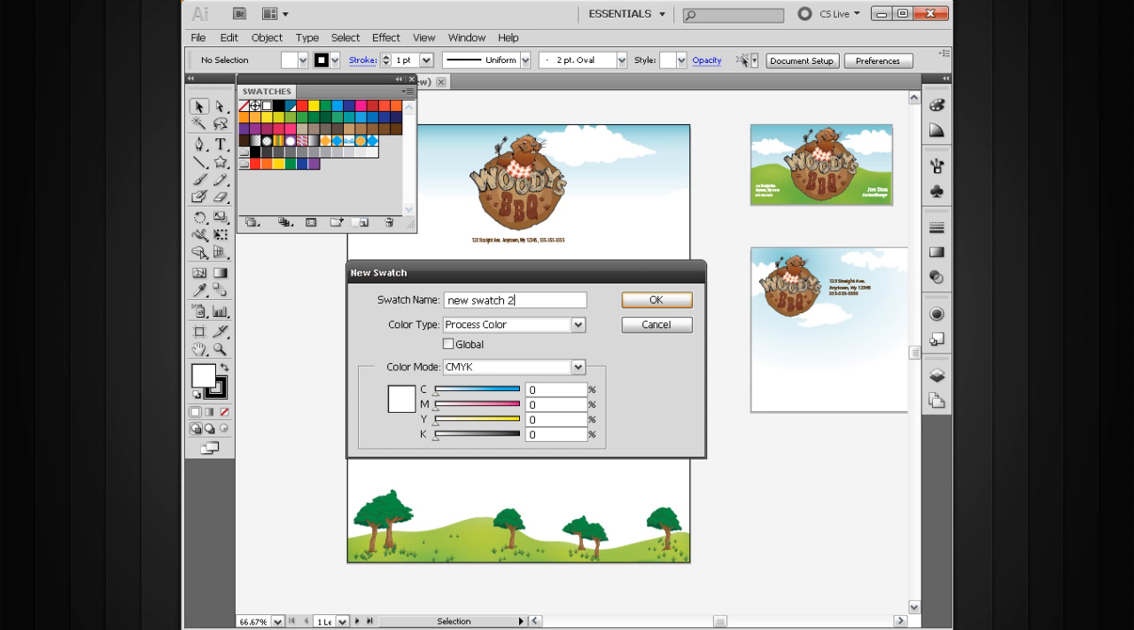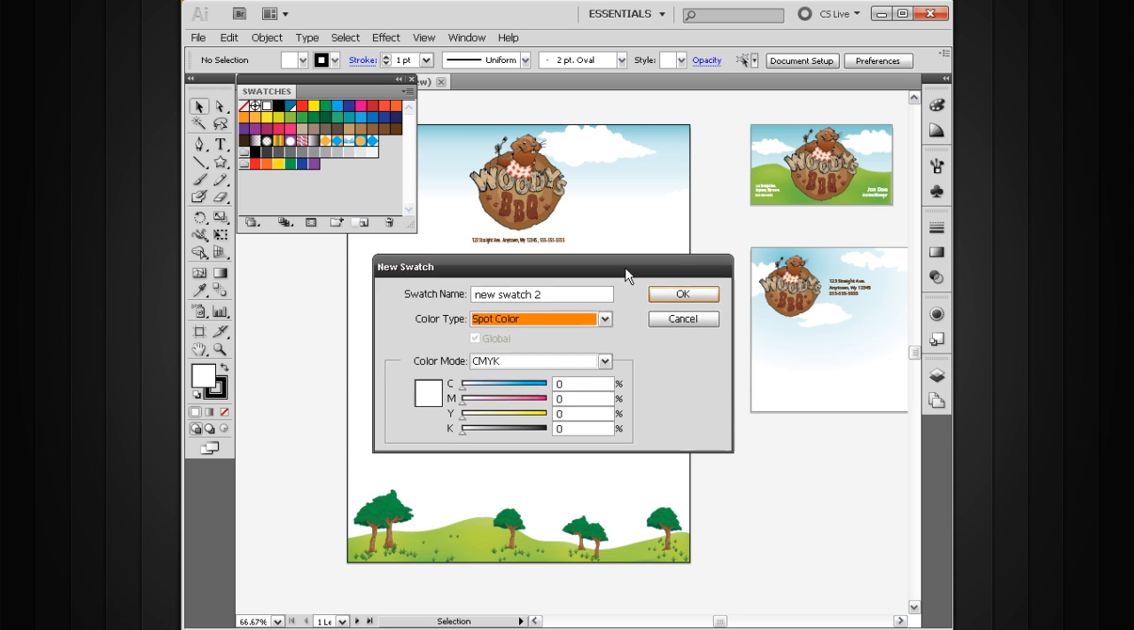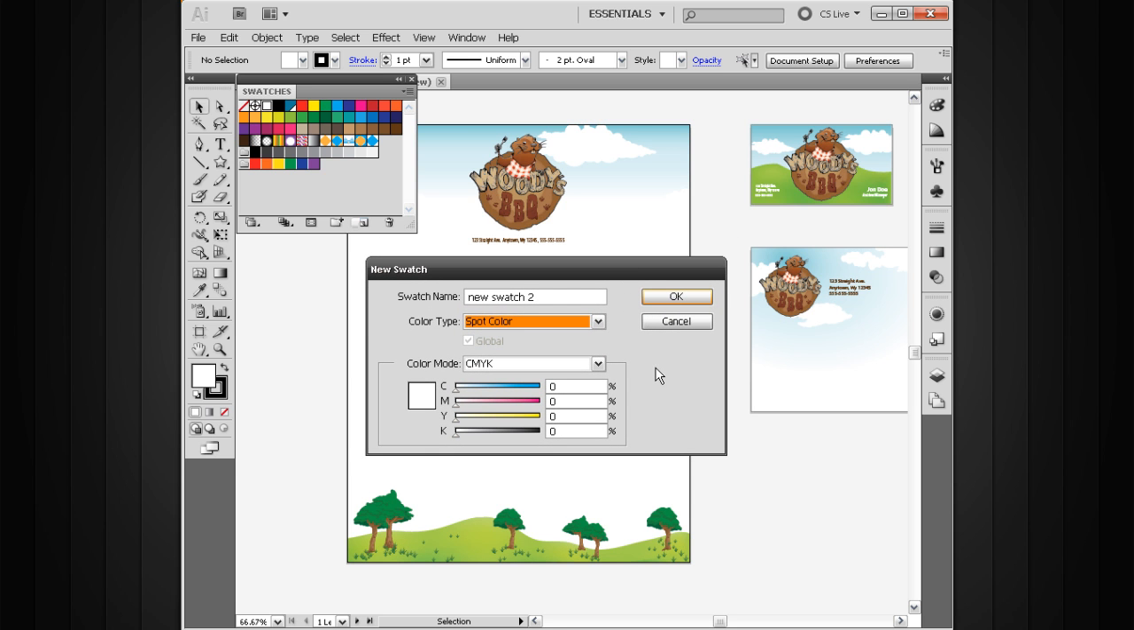The next option you see here is for color type. By default, it's set to process color. A process color uses any of the 4 process inks to mix that color. The process inks are cyan, magenta, yellow, and black. The other option is to choose a spot color, which is a pre-mixed color. Just a word of advice regarding spot colors: you may check with the printer you're intending on using to make sure that you're choosing the correct color matching system.